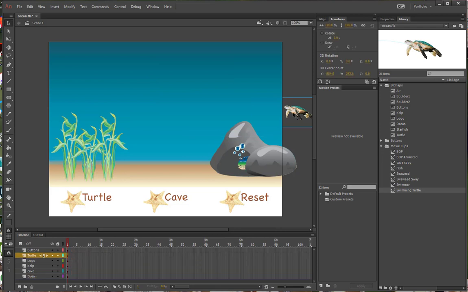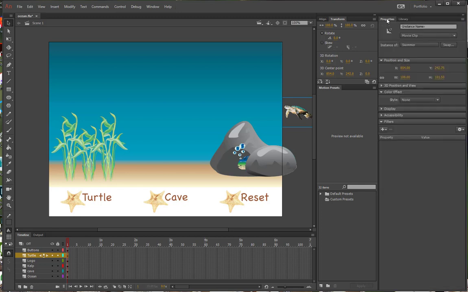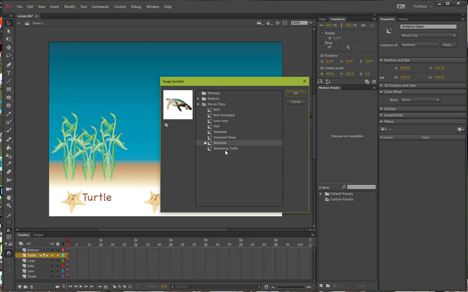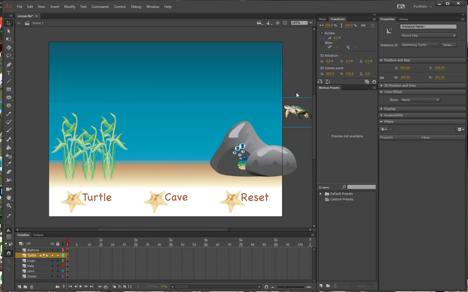Click the existing turtle instance on the stage to select it, and in the Properties panel, select the Swap button and change that instance to an instance of Swimming Turtle. Next, we're going to name all the instances of the symbols. We need to have them named before they can have an ActionScript code applied to them. With the Swimming Turtle selected, change his instance name to Turtle MC for Movie Clip.